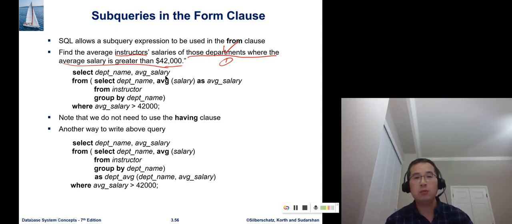But here you can find out we have a new name, average salary. So that means it must be coming from the next part, from here. In fact, we define a view here. So what view does this one define? We look at each department's average salary. So select department name and the average salary as average salary from instructor, and then group by department name.